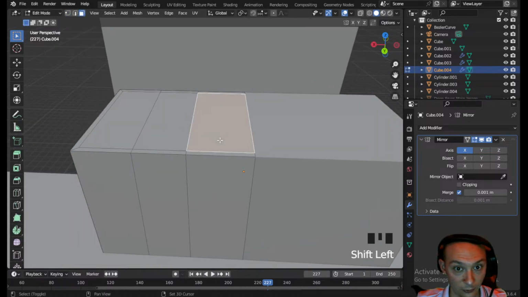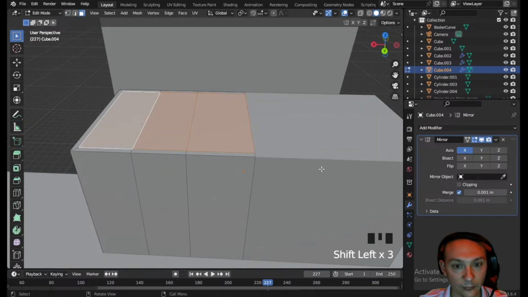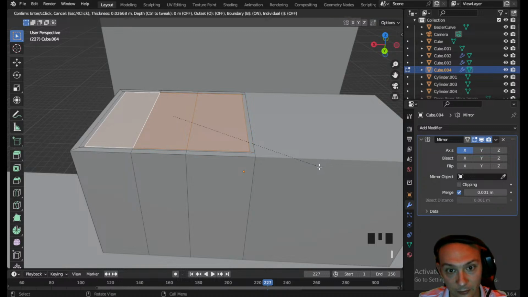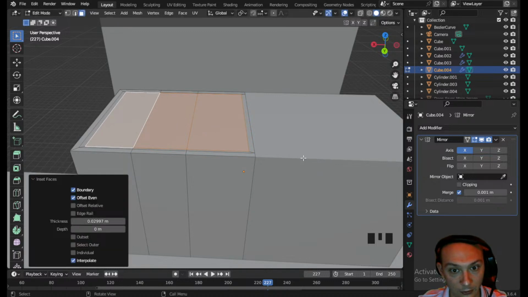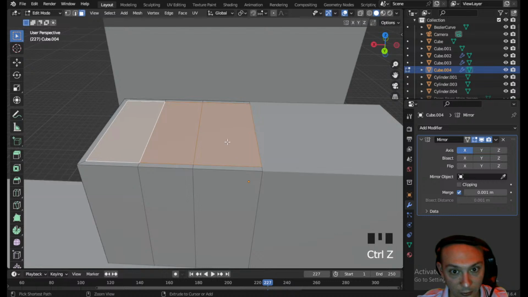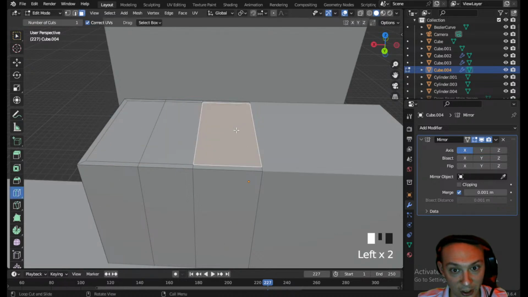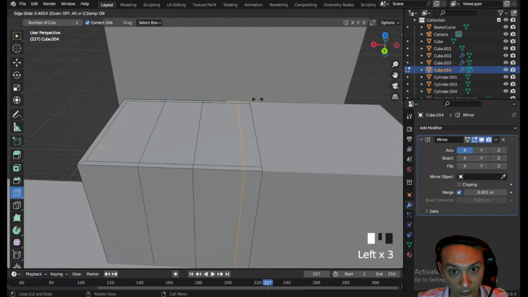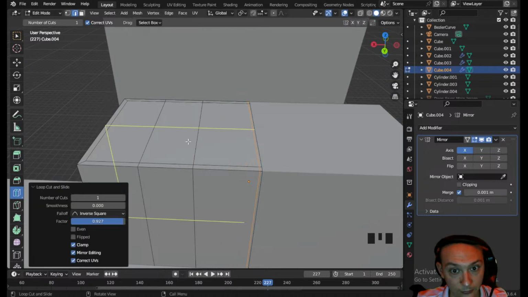And I'm going to hit these. And if I hit I, actually I don't want to do that. I think that's why I said I might have messed up. I think I need to add another little cut here, otherwise there won't be any lip. So yeah, there we go.